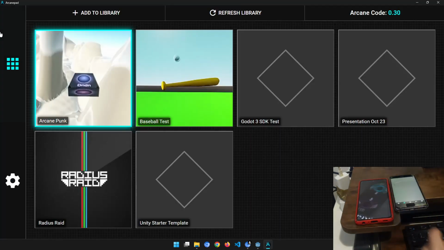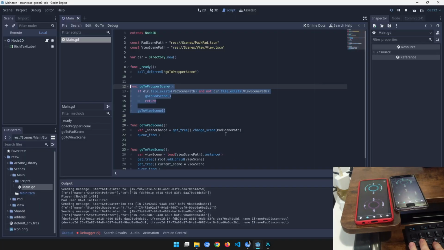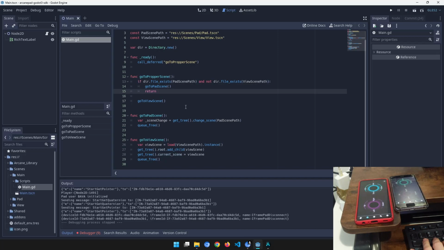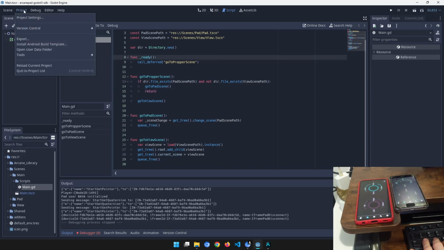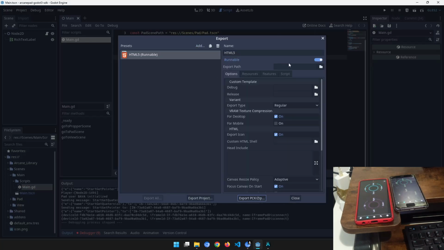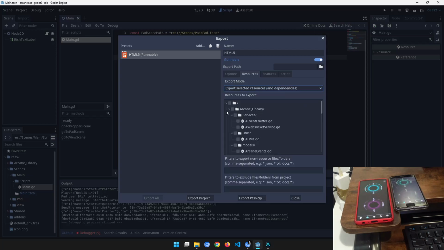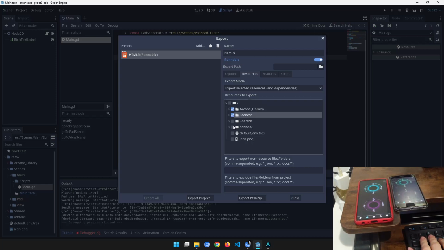We want to be able to develop in order to iterate fast and not having to export it. So how are we going to do this? So we go to project, export, we add HTML5, and here we go to resources, and we are going to export selected resources. So which resources we want on the web export? We want the Arcane library, we want the scenes, the shared folder, and these two as well.